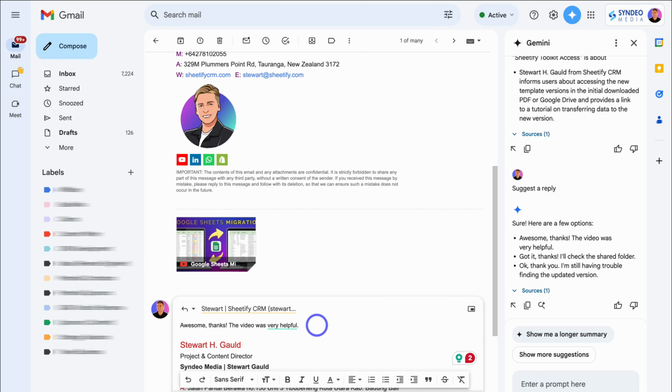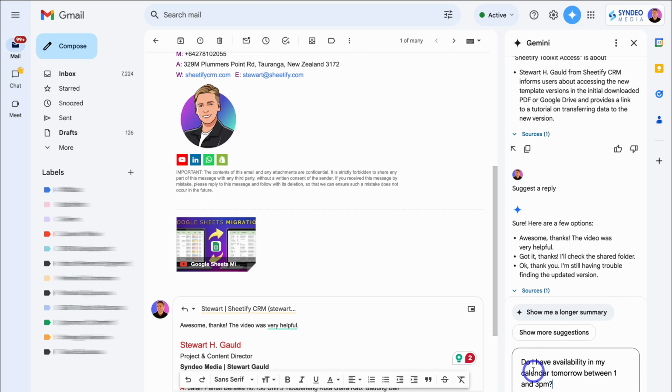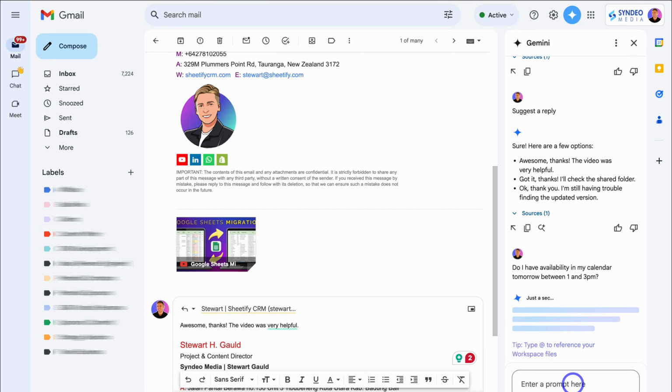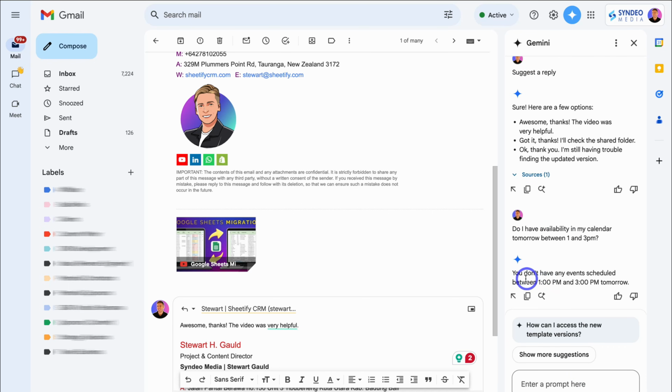Now, as I mentioned earlier, Gemini is interconnected with all your Google apps, meaning you can access data across these different apps from this one interface. For example, let's navigate over to enter a prompt here, and let's say I quickly want to find out if I have an appointment tomorrow at a specific time. As you can see, I've quickly asked Gemini, do I have availability in my calendar tomorrow between 1 and 3 p.m? Give Gemini a second to generate a response. And as you can see, I do not have events scheduled between 1 and 3 p.m. tomorrow.